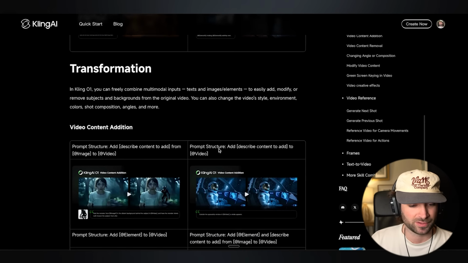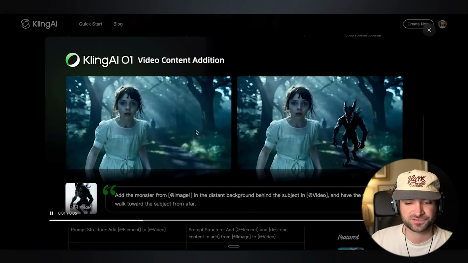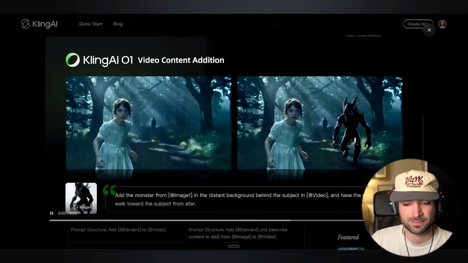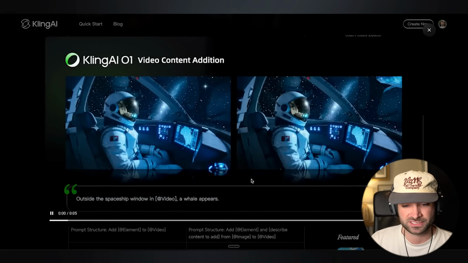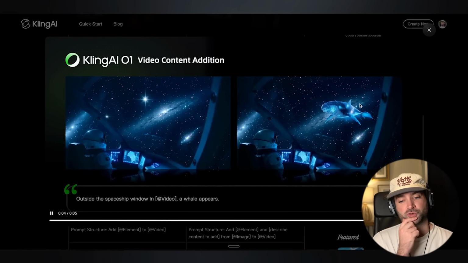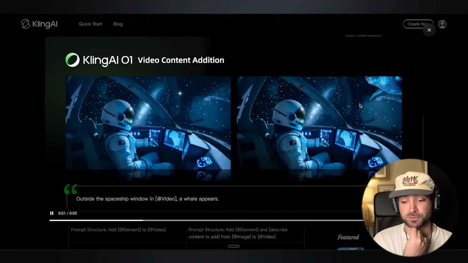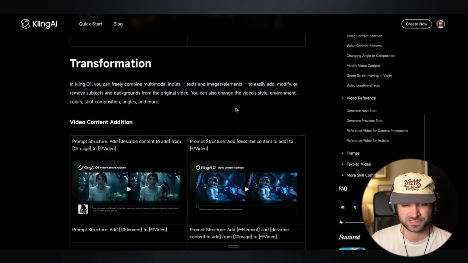Genuinely mind-blowing. So here is another one where we've got video transformation, where you are adding in elements into the scene. So you can add in obviously different people, different creative elements into your scene. I mean, this is truly mind-blowing, right? I mean, this is beautiful, first of all. It's just stunning. It's very, very impressive.